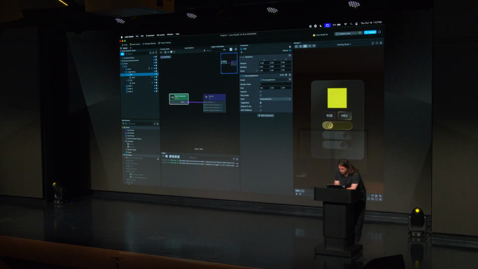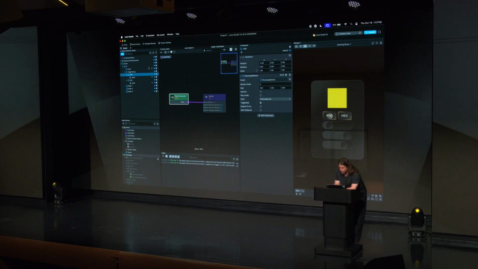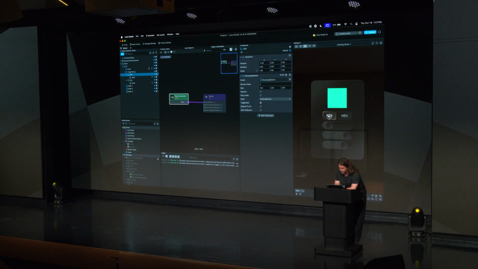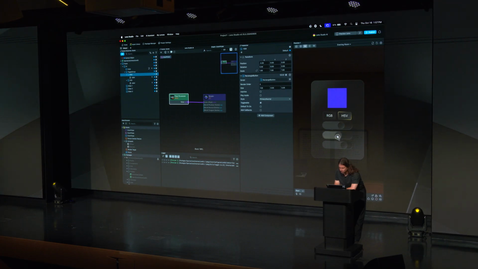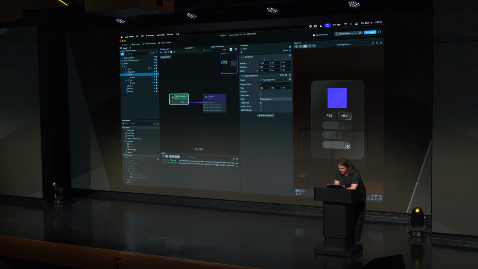OK, cool. So we've made a color picker. You can imagine if you were making a painting app or something, and you wanted to select the color of your brush, or maybe you want to select the color of some text you're working with, you could build an interface like this and use it to control colors in your lens.